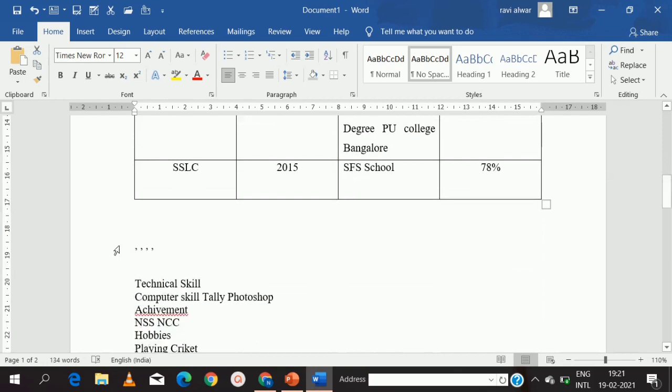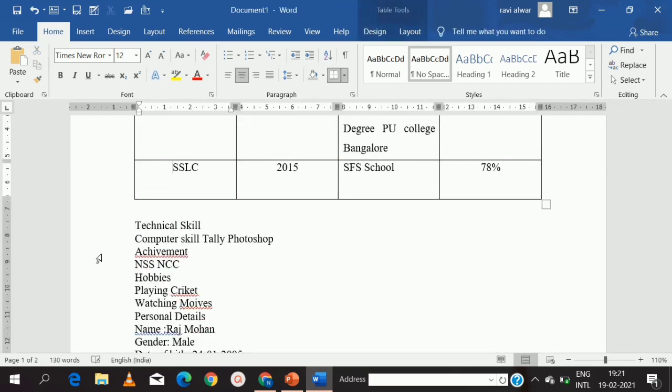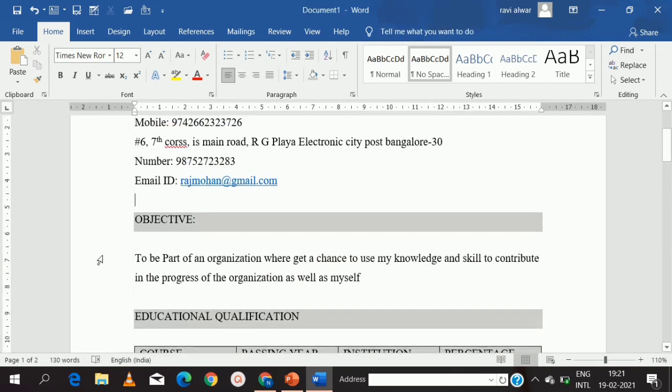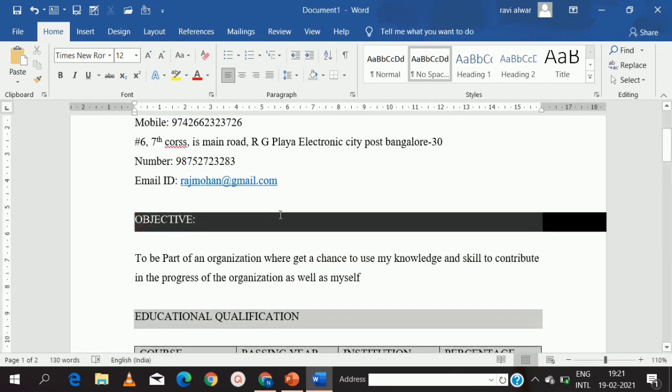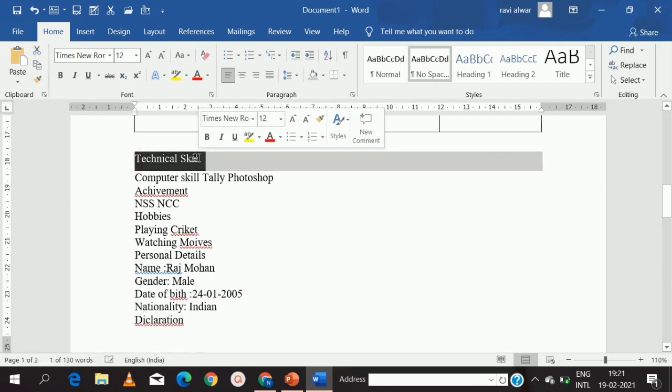Now I have to change this. I want the same formatting that I've given for objectives. So I'm going to select this. I'm going to use this paint option. Select the style wherever you need to copy, click on this paint, then come down and click on this technical skill.